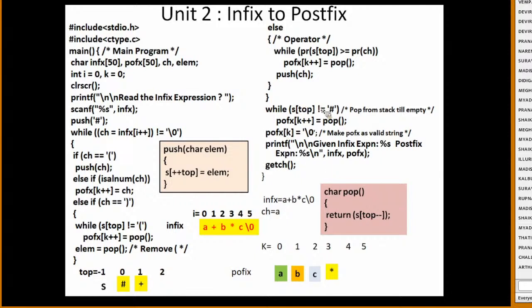Again we are in the while loop. S of top not equal to hash, true or no? S of top is plus and not equal to hash, it is true. So we are going to pop off. What pop? S of top. Now S of top is 1. So S of top is going to come over here. Yes. Then again we come to the top of the while loop. Hash not equal to hash, false. So what we do? Postfix K slash 0.